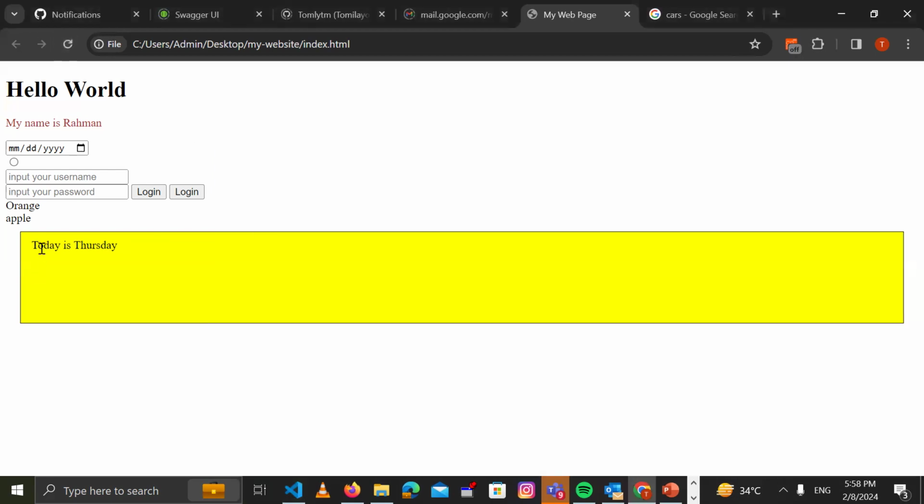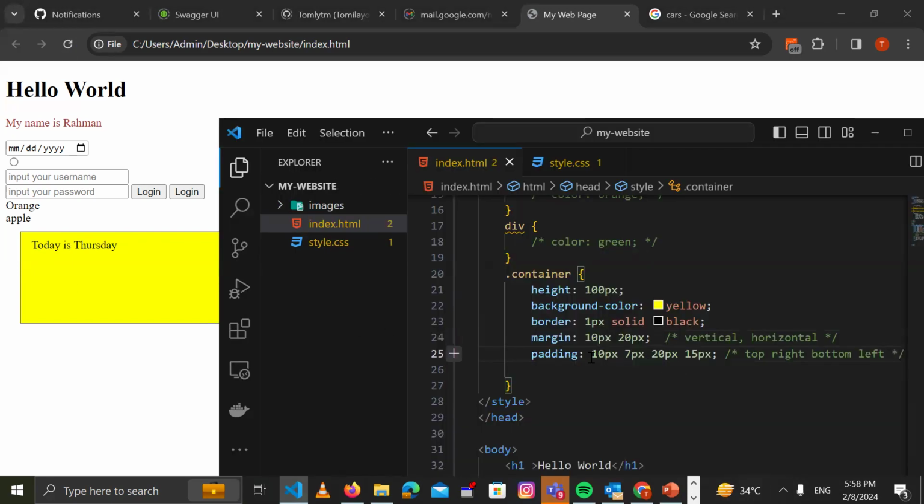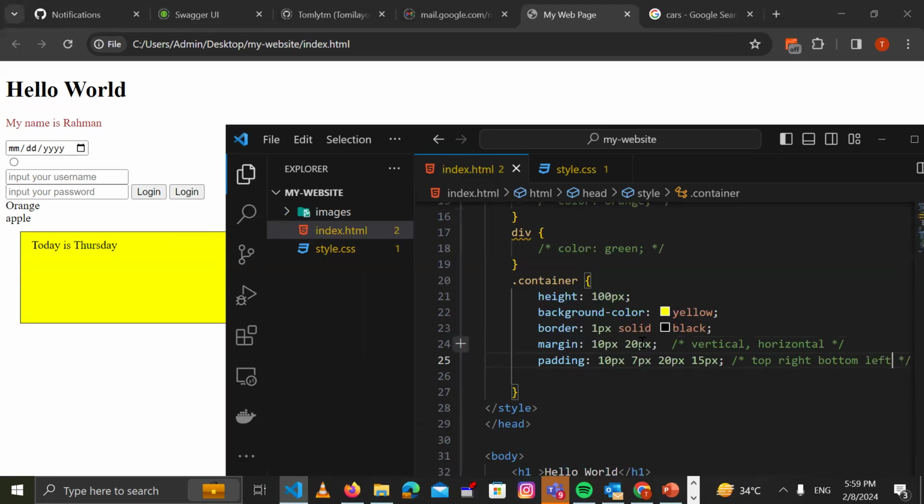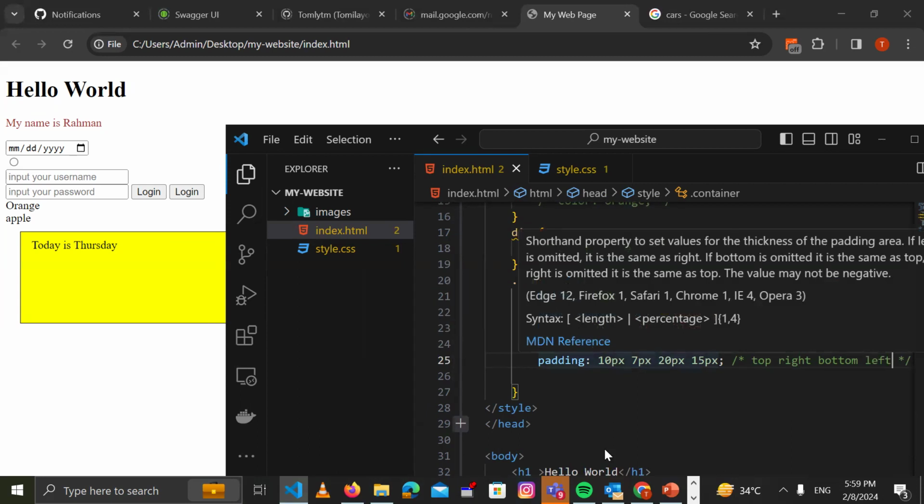If I save this, it has actually added the padding the way I specified. Here the top has 10 pixels and the right has 7 pixels. You might not be able to see them, but that's what is happening. You can specify this for the margin as well.